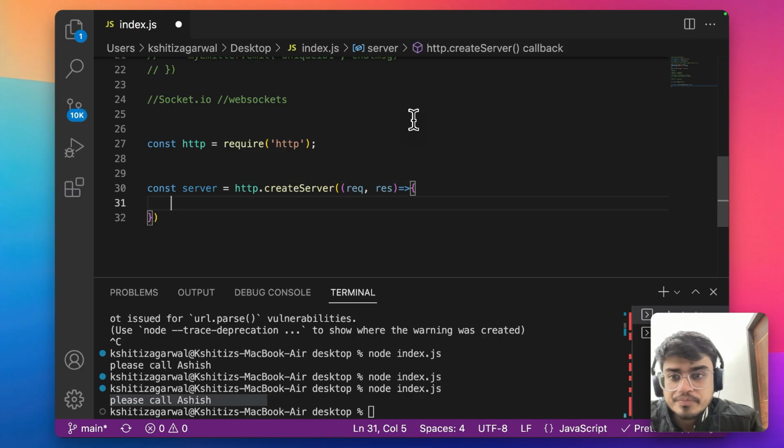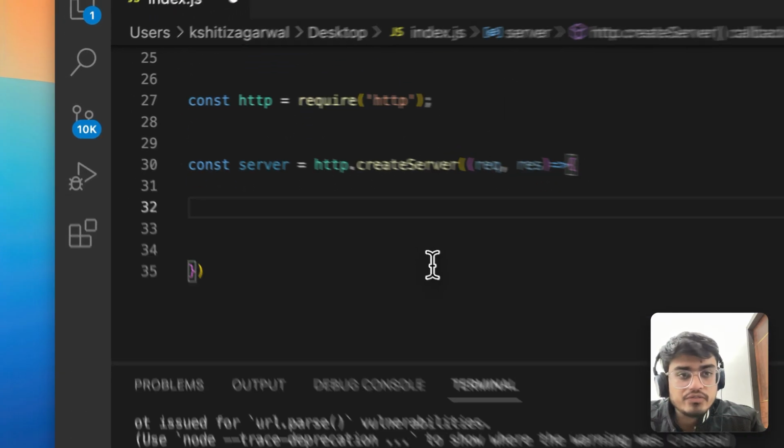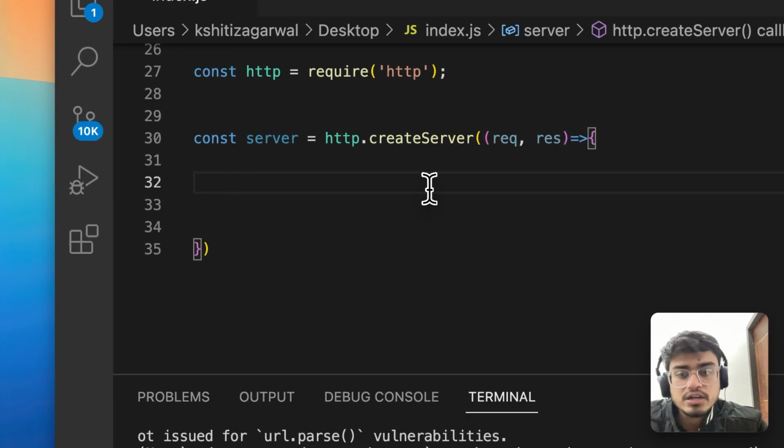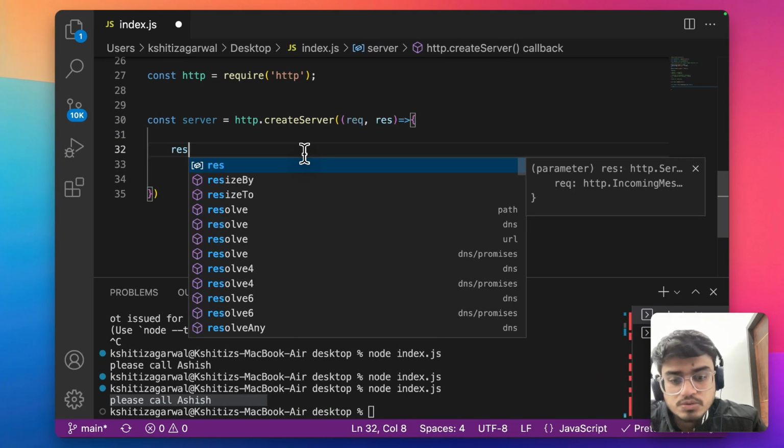Depending on the request URL, you will have to send different responses. We did that last time also, but today we'll explore more and show you how to serve different pages on different requests. Okay, so response dot write.